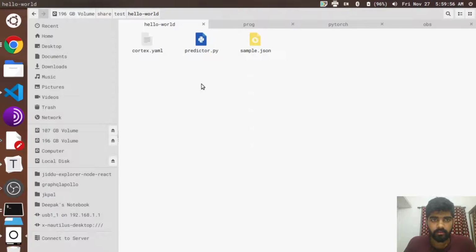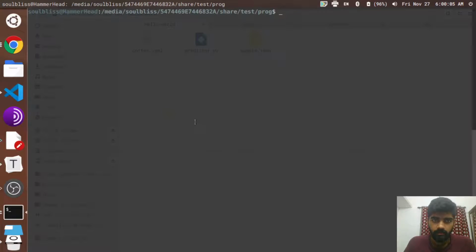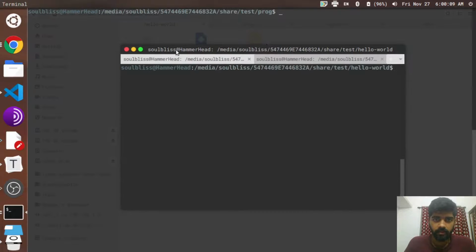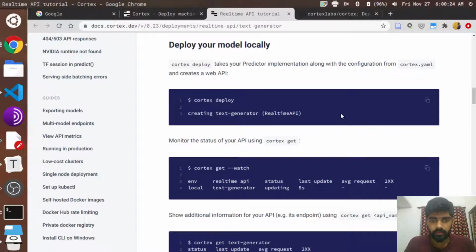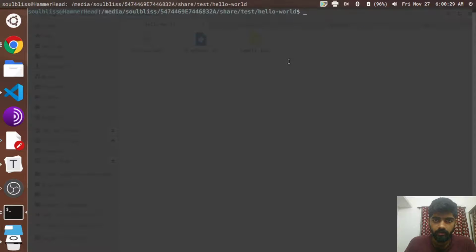So this is the barebone repository structure, and all we have to do is open up your terminal in that folder. Okay, so all that we have to do is just run this command, cortex deploy.